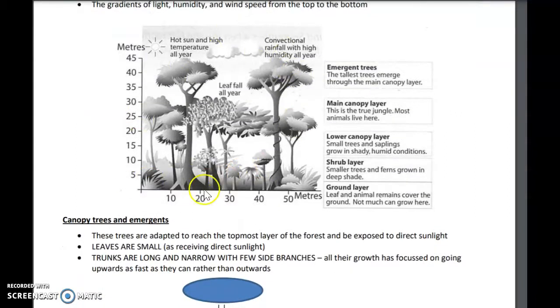Now this is a great little diagram, a really good diagram, talking about stratification. There are four main layers to the Amazon rainforest: the emergent trees, the main canopy layer, the lower canopy layer, and the shrub layer. The ground layer and shrub layer we sort of mix together, so the shrub layer and ground layer are kind of the same. Lower canopy, main canopy, and emergent trees.